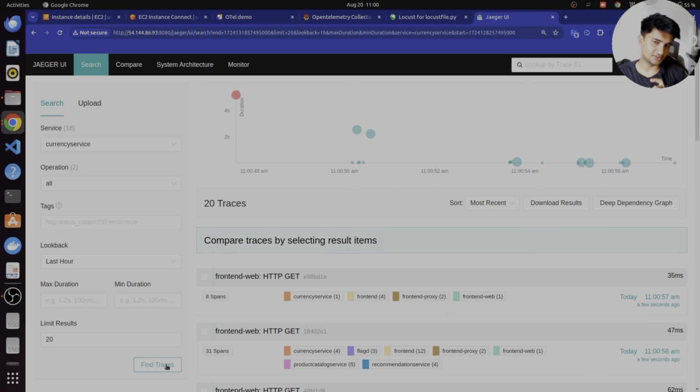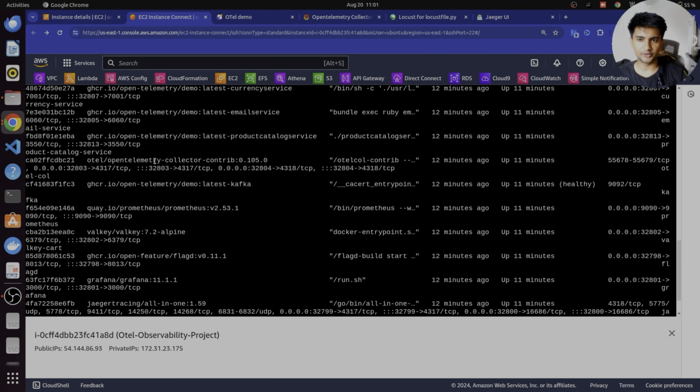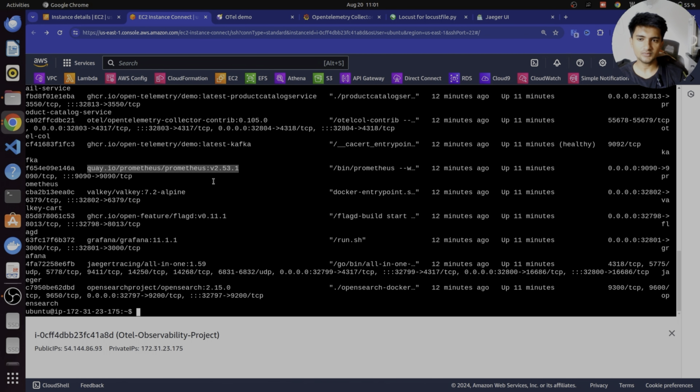And along with Jaeger, load generator, Grafana, there is also OpenSearch, Prometheus. So you can look at all the different containers that are created when we ran the Docker compose command. You can see you have a container for Prometheus, which is running on port 9090. You also have a container for Fluent D, for OpenSearch. Logging in this project is done using OpenSearch, which is present on this 32797 port. So if you have the port open, you can also check the OpenSearch dashboard. So this is what we have in our project.